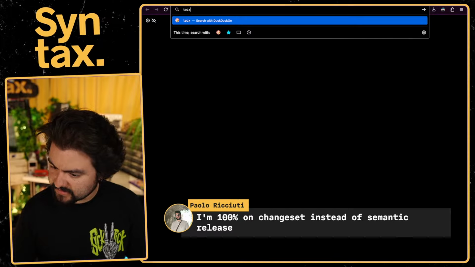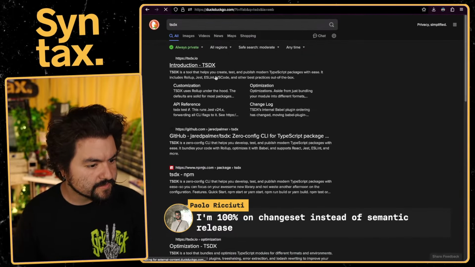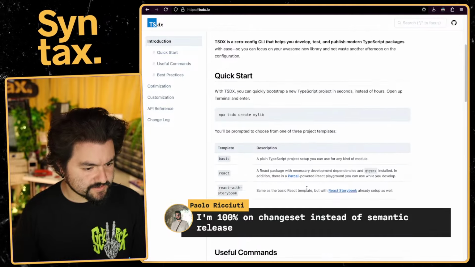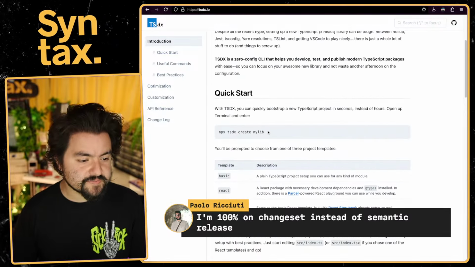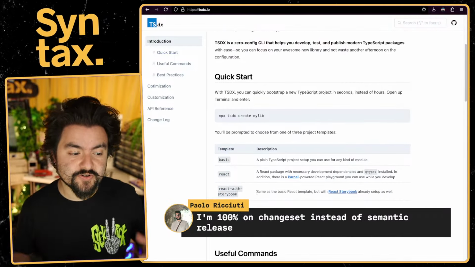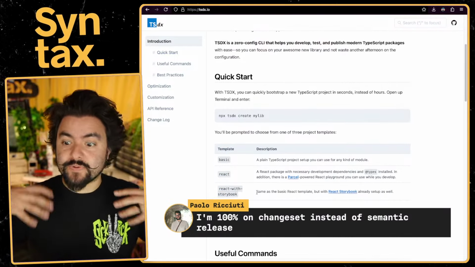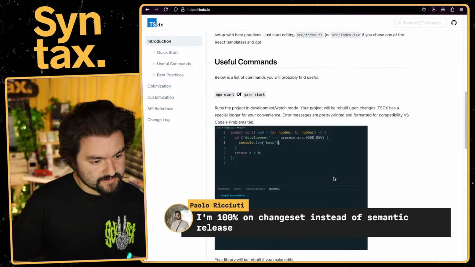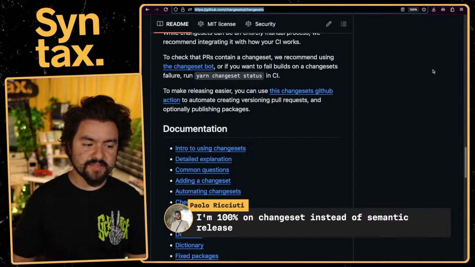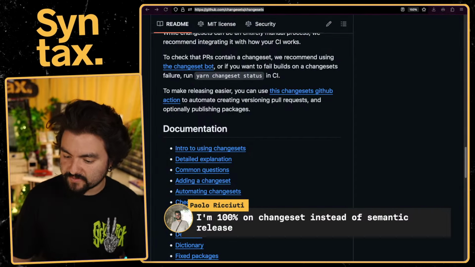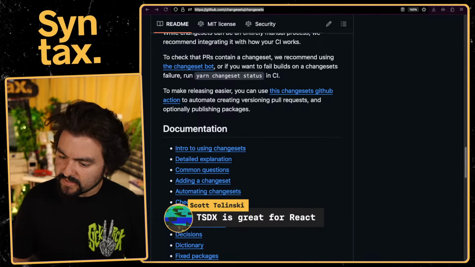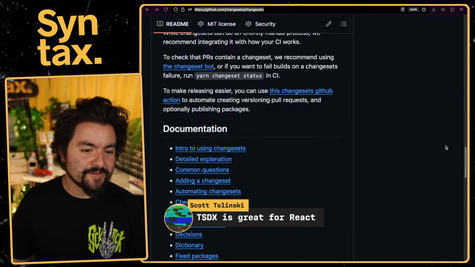TSDX is what Ahmed is mentioning. Publish modern TypeScript packages. So yeah, this would allow you to create a TypeScript package, and then they have a React template, which I'm guessing would allow you to create a React component library. Cool. Check this out too, because this would basically be full featured. It sets up the whole project for you. Cool. Yeah, and Scott is mentioning that it's good for React too. Cool. So hopefully that helps.